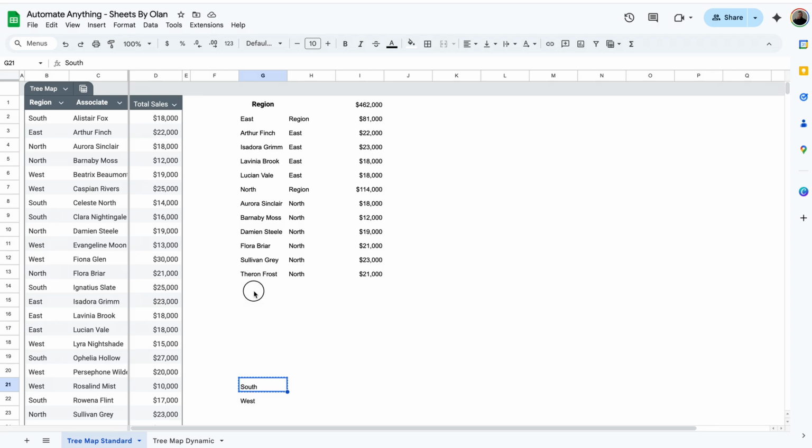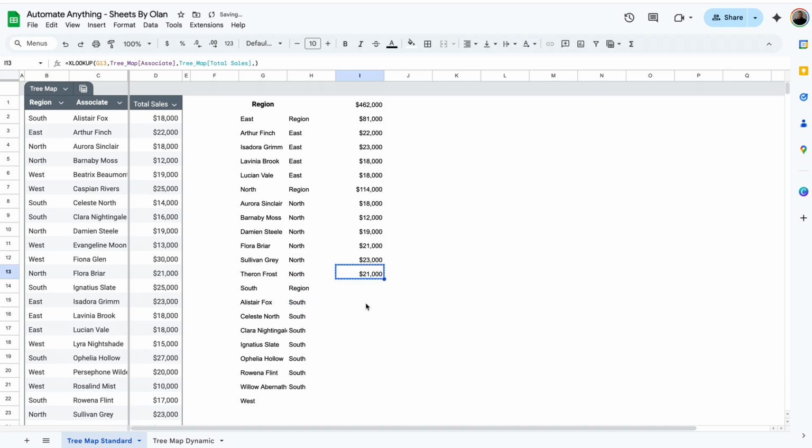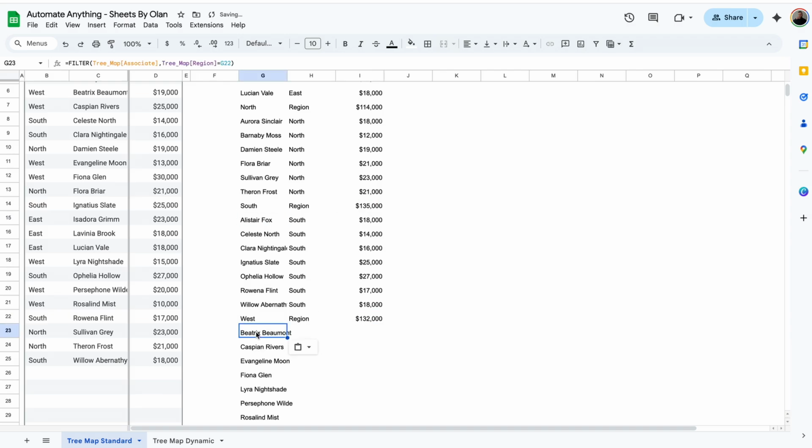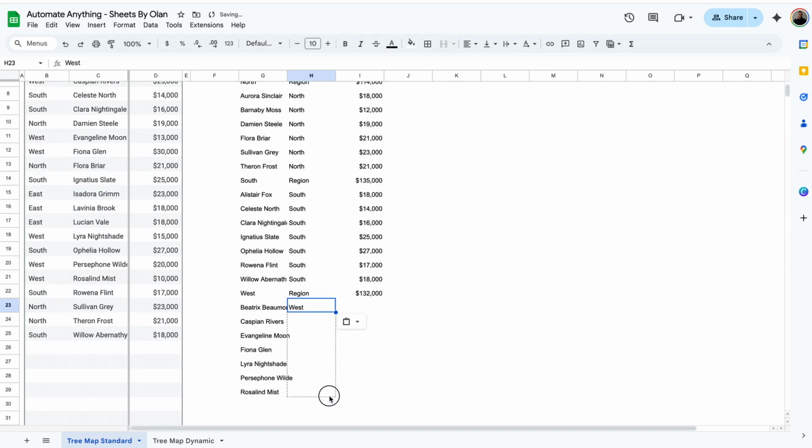We'll do it on the south as well. Copy, paste, not enough room. Now we're good. Region, south, copy the XLOOKUP formula, drag it down, and copy the region total. And now we're good with that one. Let's go ahead and type in region, get that sum total for the region. And then we need to do it one last time for the filters. West, drag that down. And finally, grab that XLOOKUP formula and drag that down.